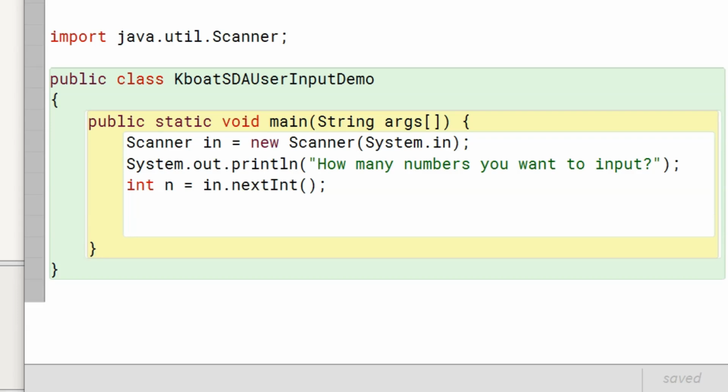I want to store int values, so the data type of my array is int. I will name my array arr, then the square brackets to tell the compiler that this is an array variable and not a regular variable. After that, I am writing the new operator to create the numbered boxes. I need to tell the new operator that the type of my boxes should be int and I need n number of boxes.